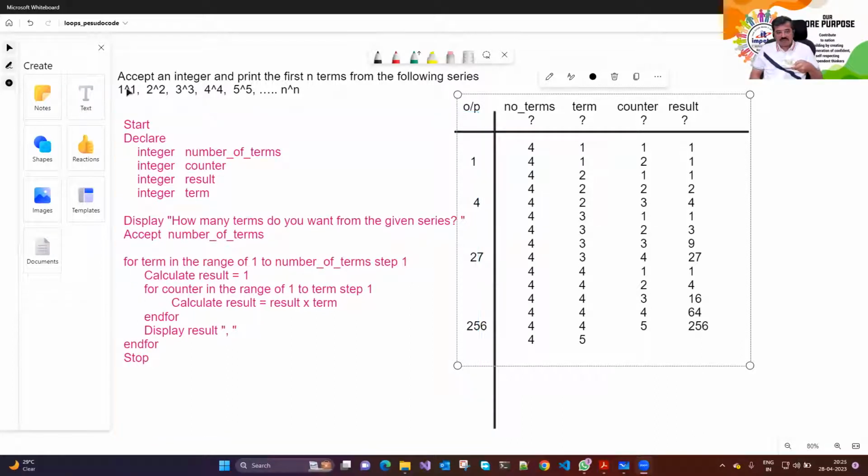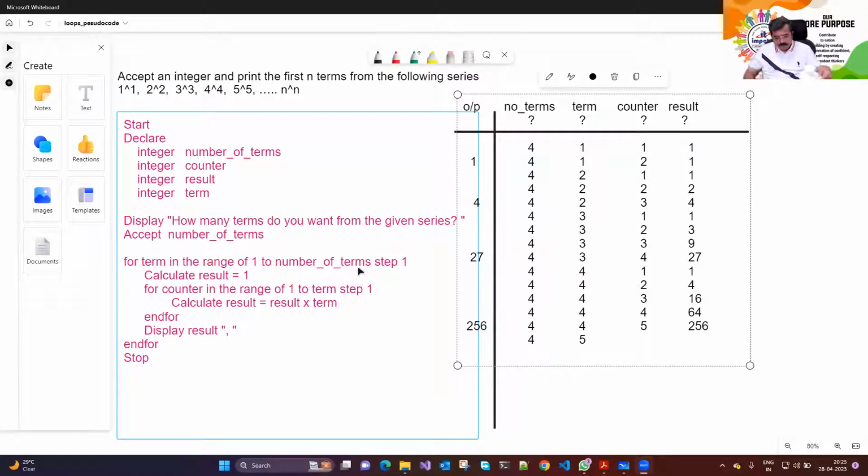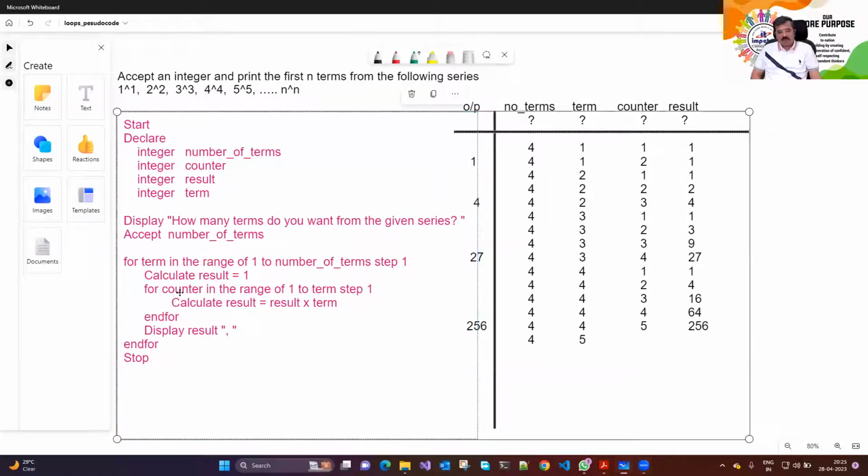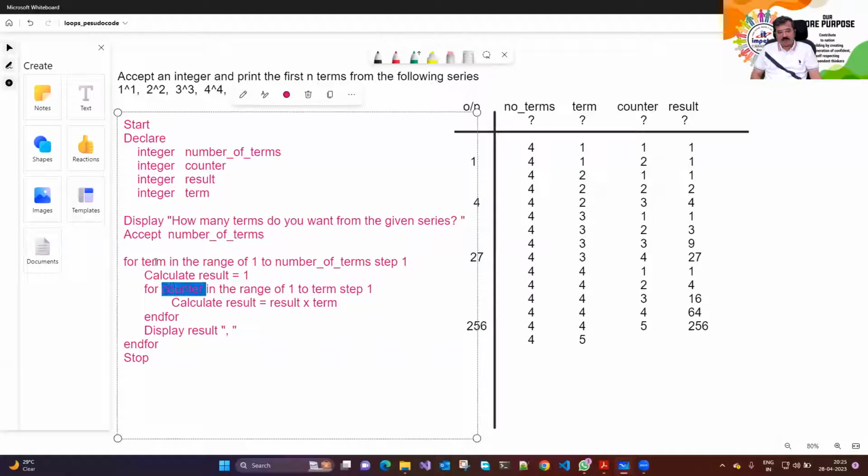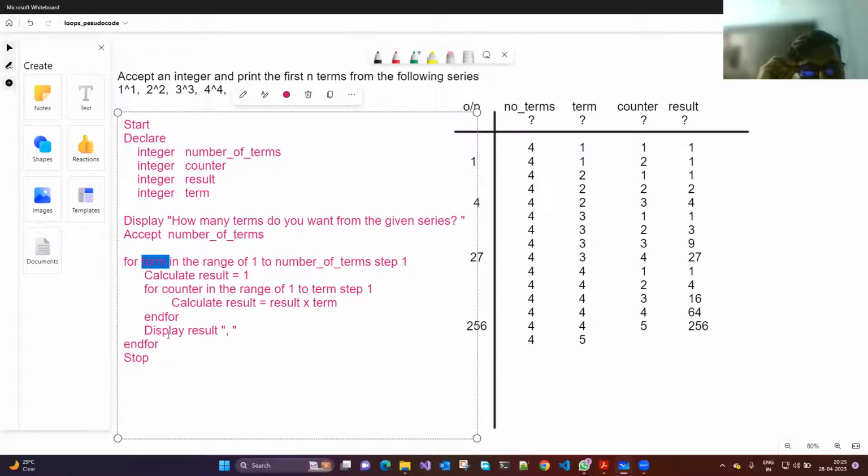The inner for loop was to calculate term raised to term, that is 3:3, 4:4, 5:5. That is what is being calculated. So this is calculating 1:1, 2:2. But how many such numbers? The outer loop is counting that. If you find the variable name term confusing, I cannot write counter in both the places. Both the loops cannot have the same variable names.